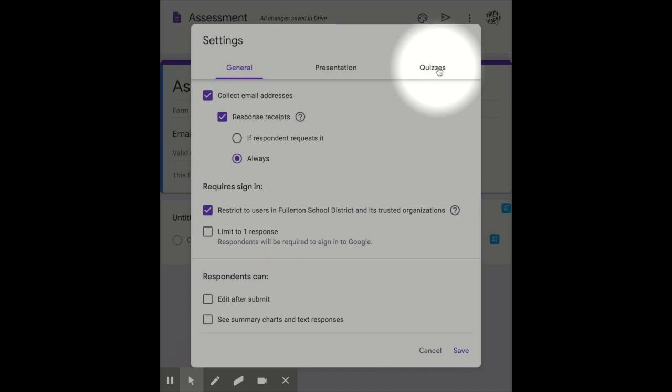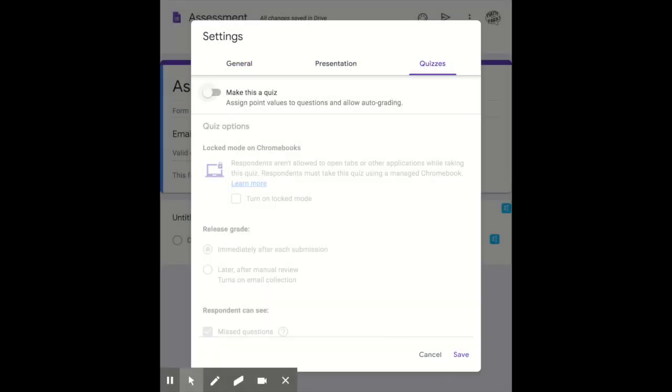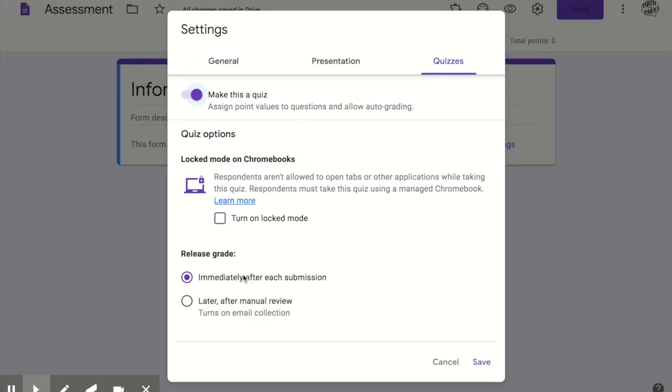In order to change the settings of Google Form to a quiz setting, click on Quizzes. Then, move the slider over to the right to assign point values to questions and allow auto-grading. Once you turn on the feature, the settings for release grade will automatically be set to release immediately after each submission.